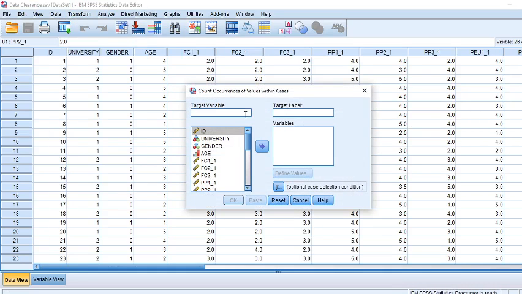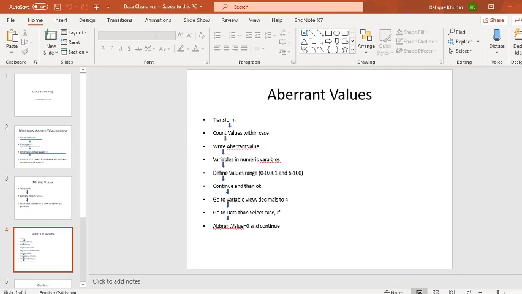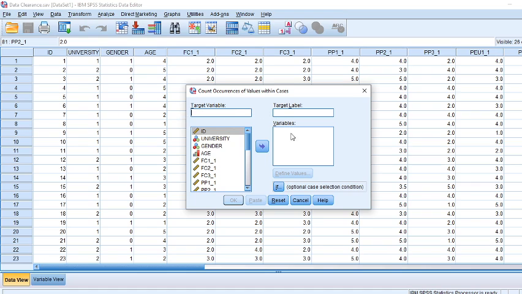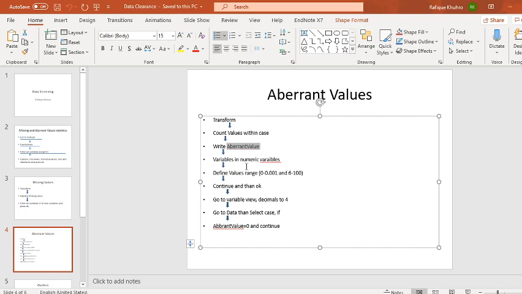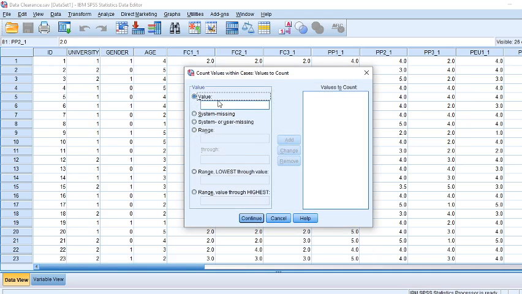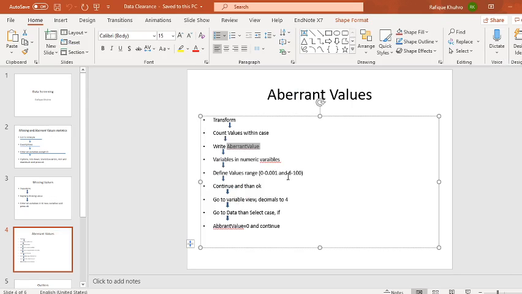So here what I will write is aberrant value. Let's suppose I have already written it here; I'm going to copy it and write it here as the aberrant value, and then variables in numeric. I'm going to select all these variables, move them into numeric variables, and then define the range. And what should the range be?